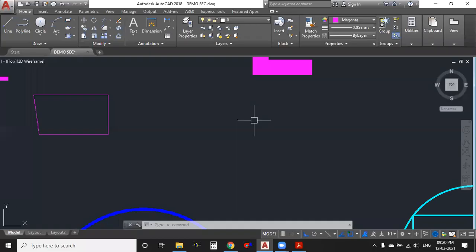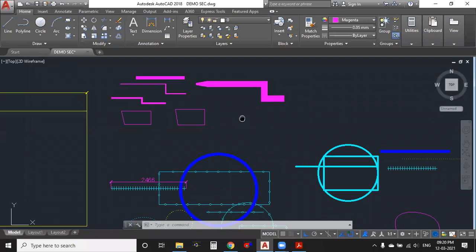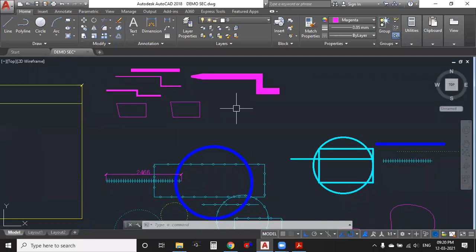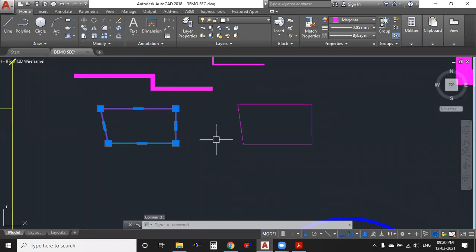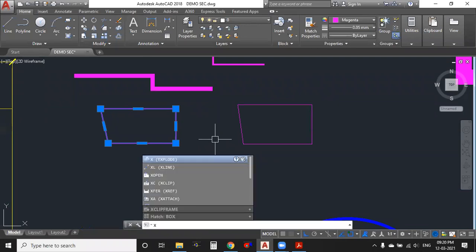Right. Now the next command is explode. The short form is X. So I am opening AutoCAD. Why we are using explode, we have discussed previously. See, this is my single object. Clear? This single object I want to make into individual objects, or multi object. For that, select it, X, enter.